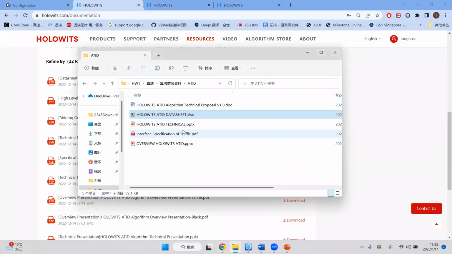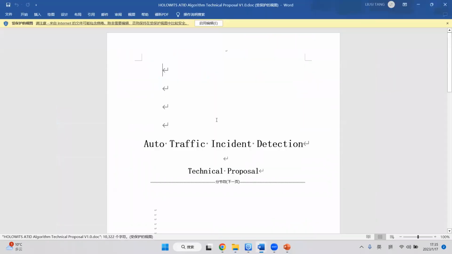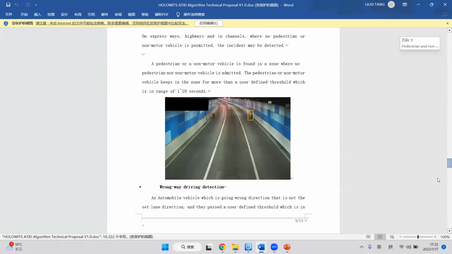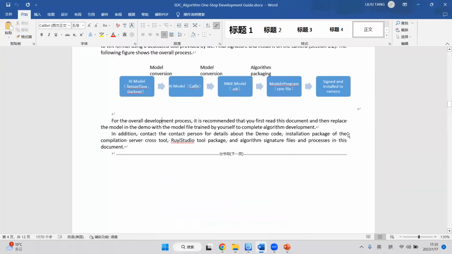The next is for the HOLOWITS technical proposal. This is for the very technical part. I will just keep that.